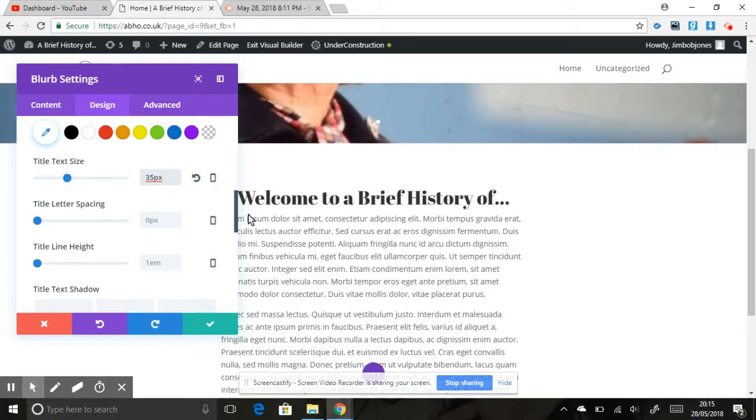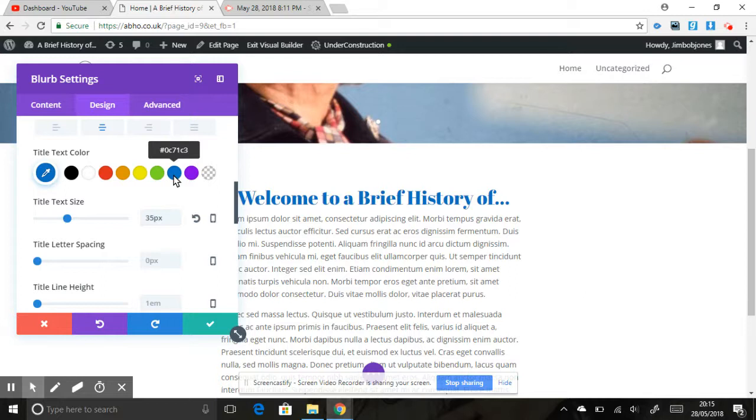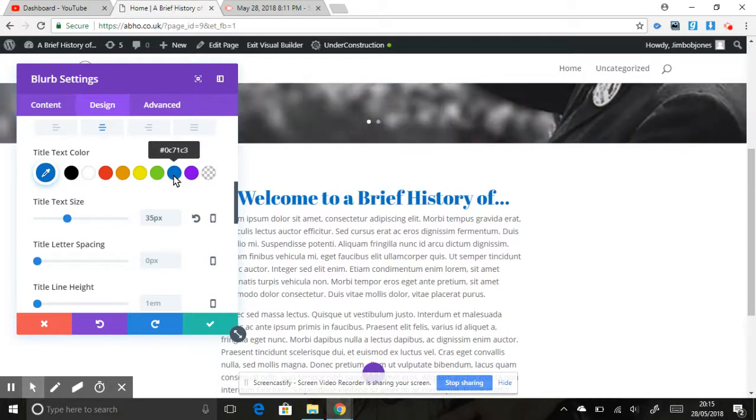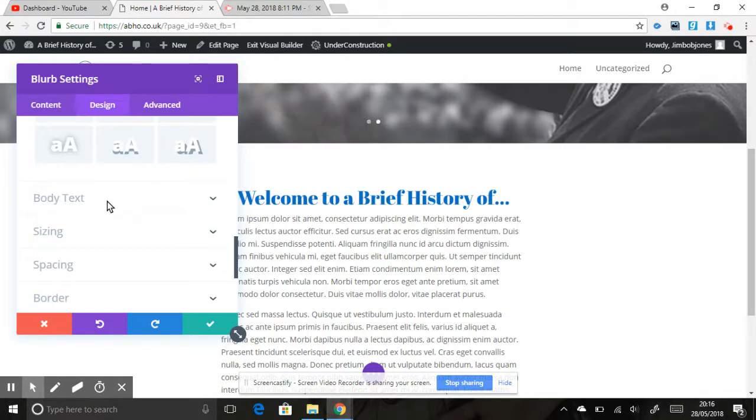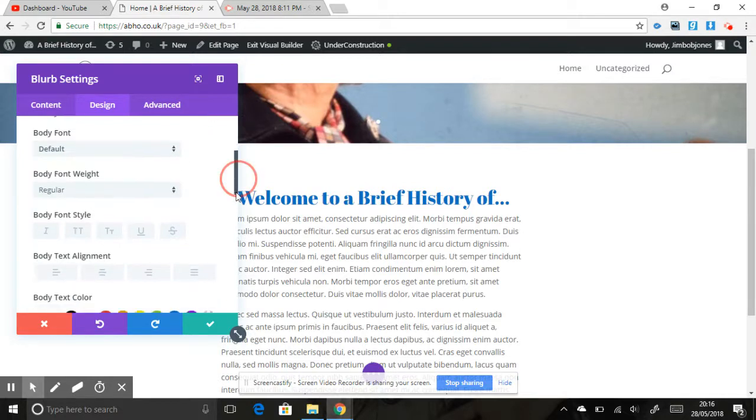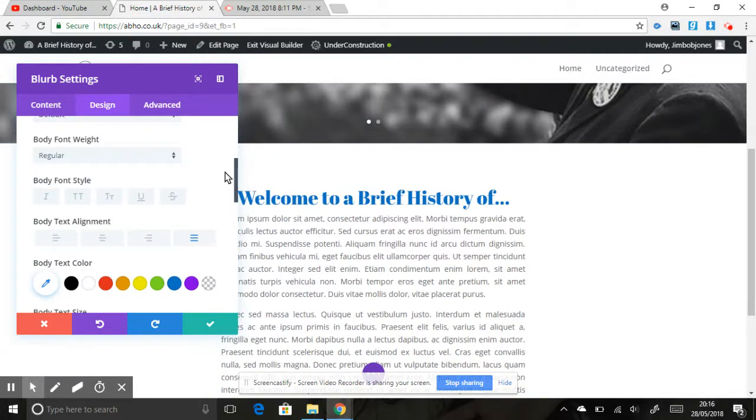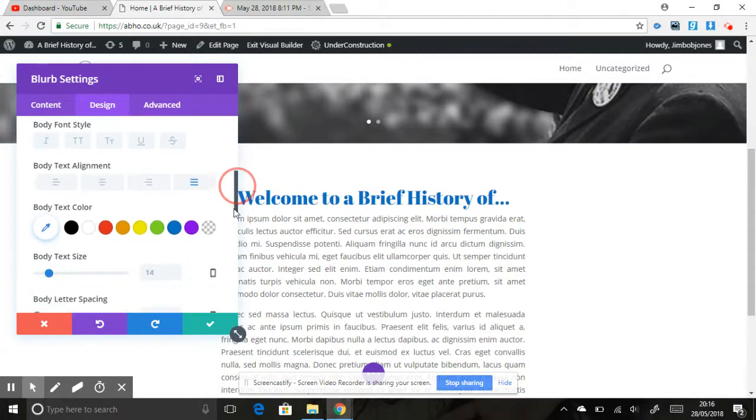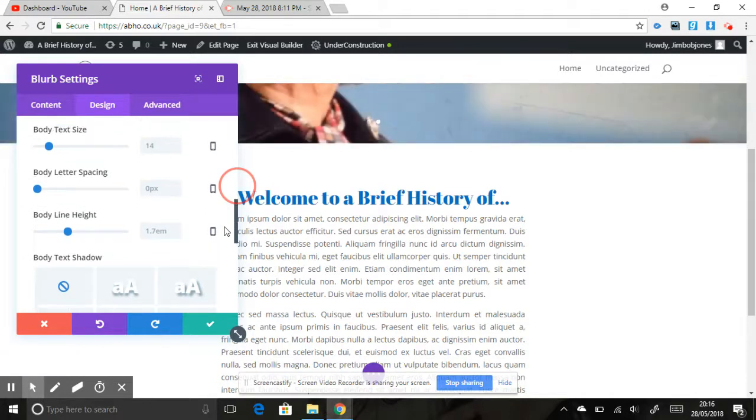So now we've got a title we like. Do we want it in blue? Does blue work? I quite like the blue actually. So I'm going to keep that. And then I'm going to go to the body text. I'm happy with the default text. I like it being justified. I like it neat. And I think it's an okay size to read.